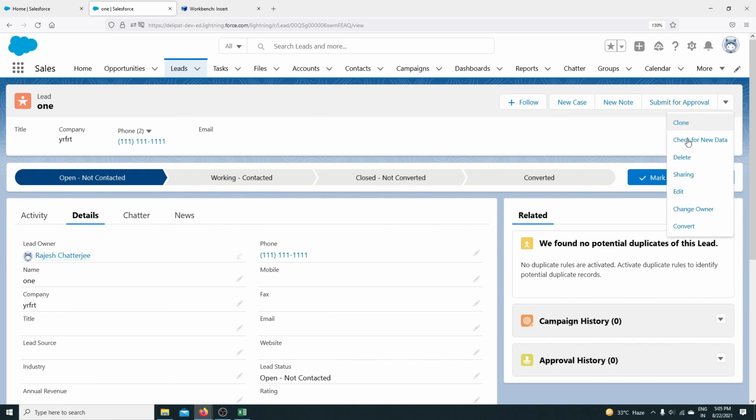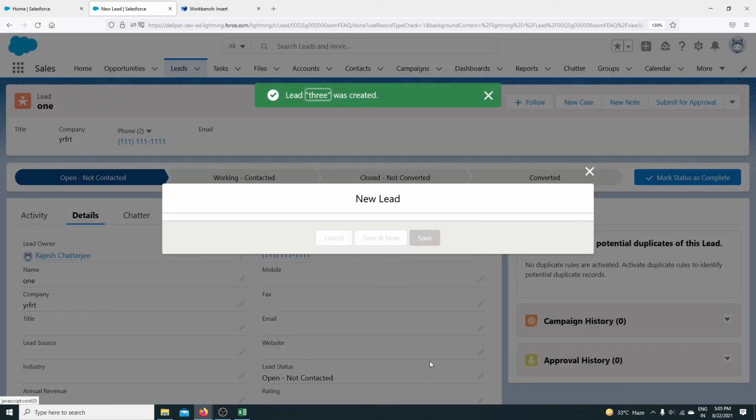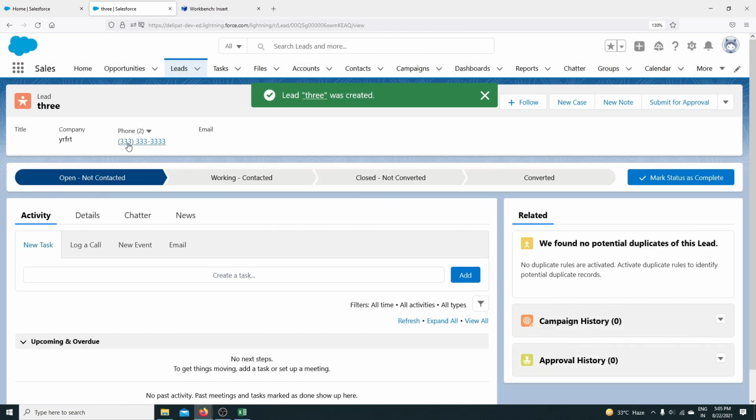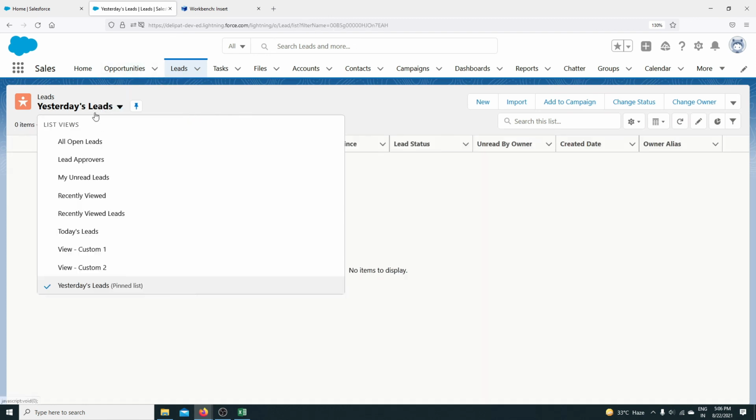If I go and clone this record and change the first name and last name to THREE, and then click on save, what do you think? What should be the phone number? 3333. You get it? Now, I have to ask you a question here. I hope you understood this. This is a very simple Apex trigger. I'm going to ask you one question.